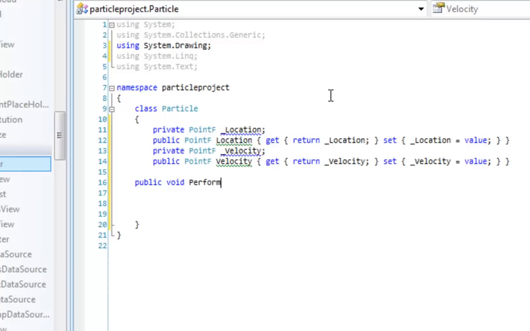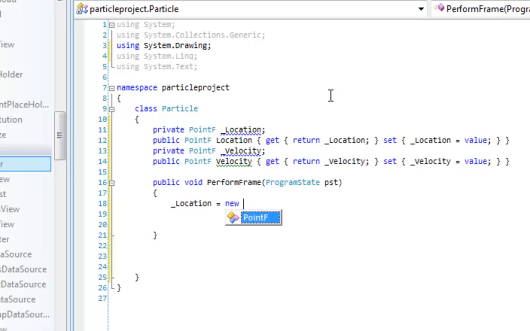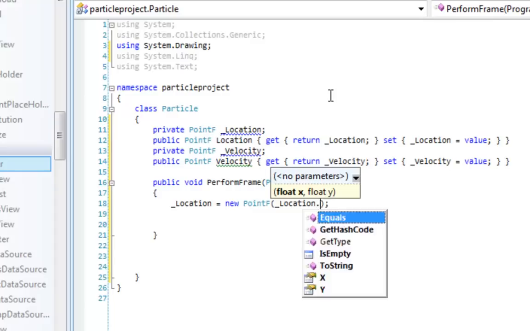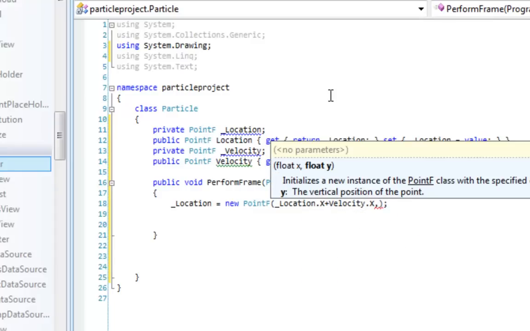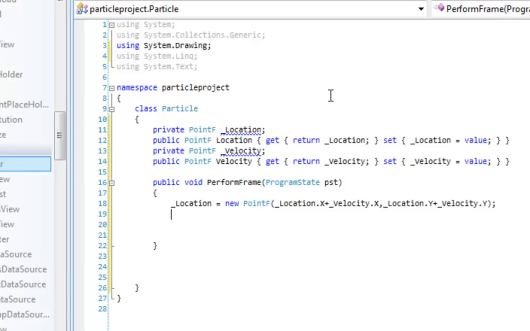Public void PerformFrame, ProgramState pState. That'll be for program state there. Right now it'll just do what you might expect. Location.x plus velocity.x. Location.y plus underscore velocity.y. Got the underscore on that first one now. Alright, there we go. That should fix that.